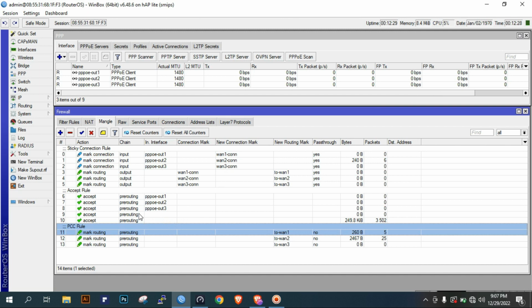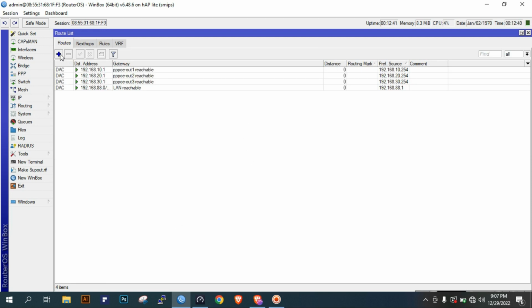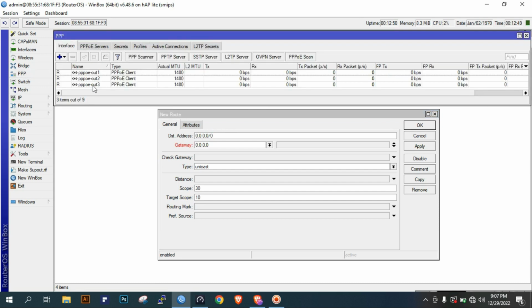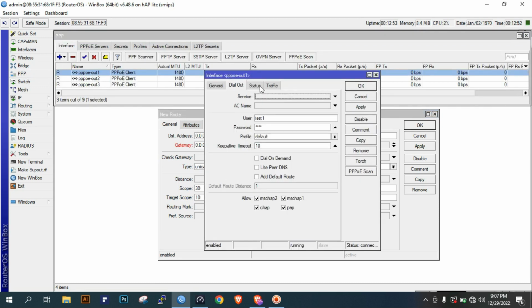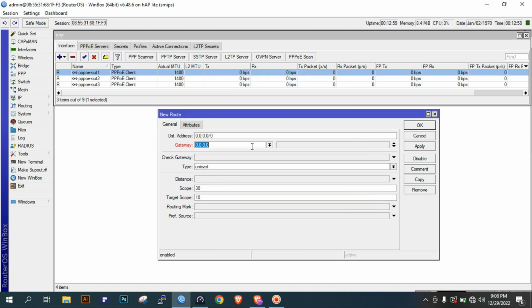Next is we will now go to IP routes to create routes for our 3 ISPs. So IP routes, we'll click plus, then gateway. You can put the IP address of the gateway of your PPPoE 1, this one. You can copy that one and paste it here, or you can just click this one, then choose the interface. So it's up to you. For this demonstration, we'll use this one.